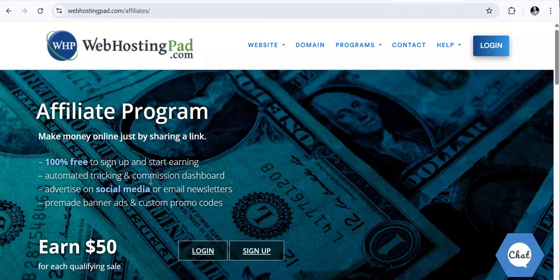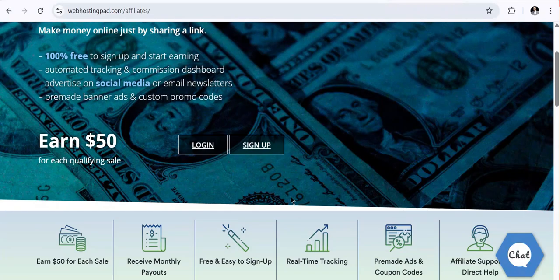It's 100% free to sign up and start earning. It has automated tracking and a commission dashboard. Then you can also advertise on social media or email newsletters. You can post your pre-made banners and custom promo codes, which can help you promote these services and make money as well. As you can see now, you can earn 50 USD per qualifying sale you make.